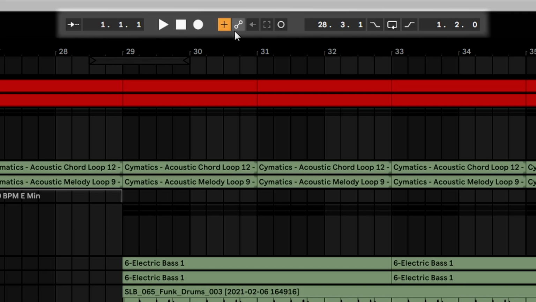The next option is the automation arm button, and this actually allows us to record automation. Now, it's going to be based on your preferences, so you can either have it set up to record automation in arm tracks only or all tracks, and basically whatever preferences you have set, this is going to allow you to record automation in those tracks.